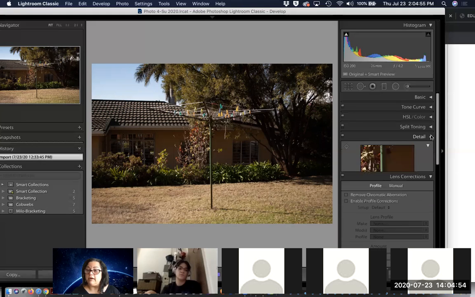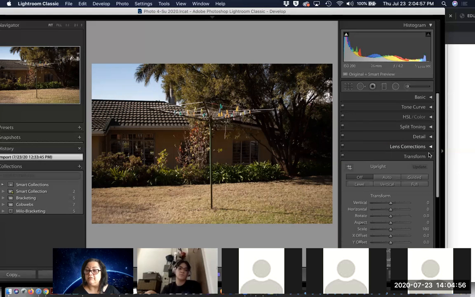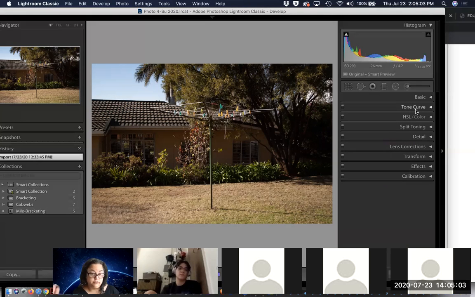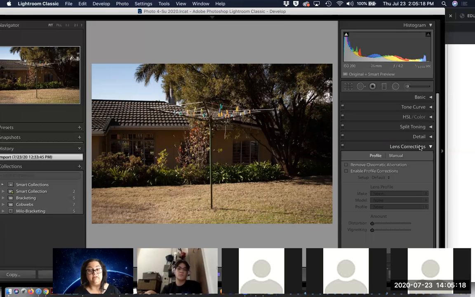So here on the right, we also have these different sections of tools: basic, tone curve, HSL color, split toning, detail, lens corrections, transform, effects, and calibration. And so the first thing that I do is I go into lens corrections. And I do that for a specific reason.